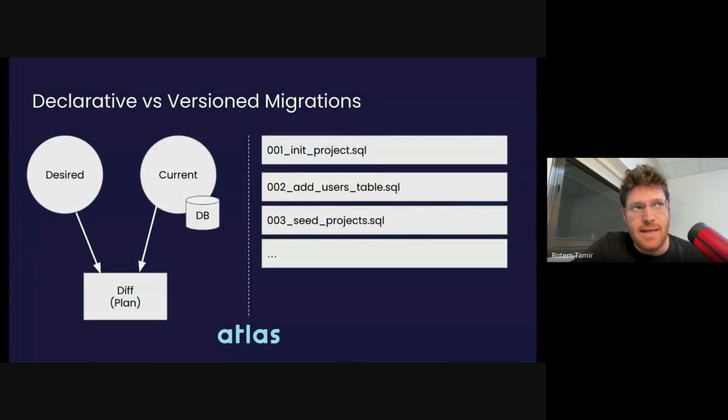And Atlas has 2 kinds of workflows. The big majority of people here are probably using our versioned migrations workflow, which is similar to classic migration tools, with the difference that migrations are automatically planned based on schema as code. And we have the declarative workflow, in which you define your schema as code, and Atlas plans the migrations and applies them for you without the intermediate representation as a migration directory, a linear history.